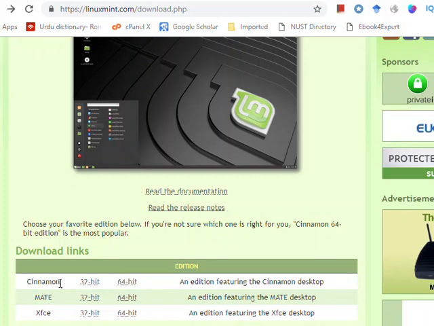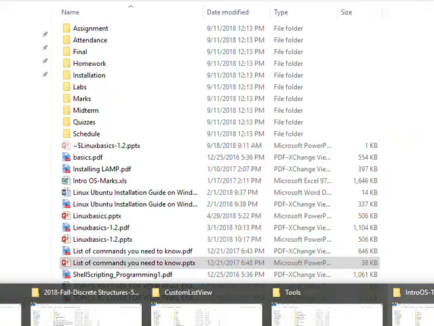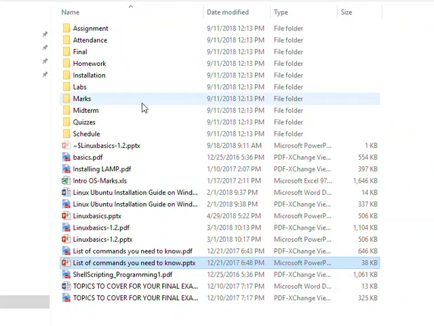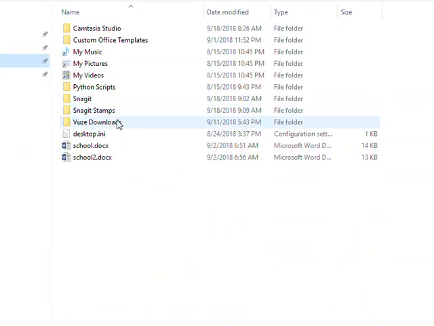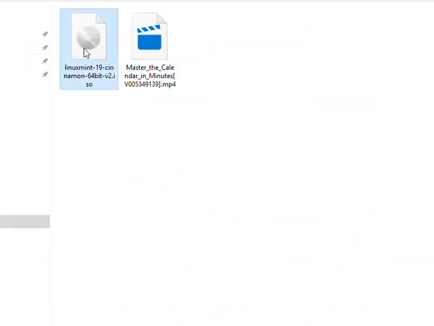For example, I have downloaded this one. My system is 64-bit, so when I click here, it gives me a file which I have downloaded. Where is this file? I'm going to show you. I have downloaded it into my computer. Let me show you in my documents. This is my file, the ISO file. I downloaded it from where? I show you here.